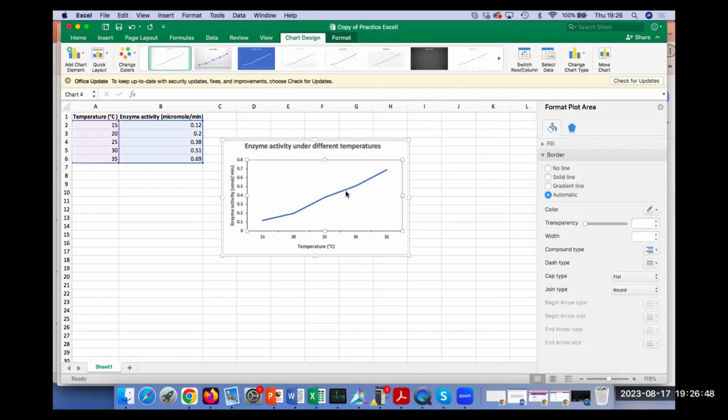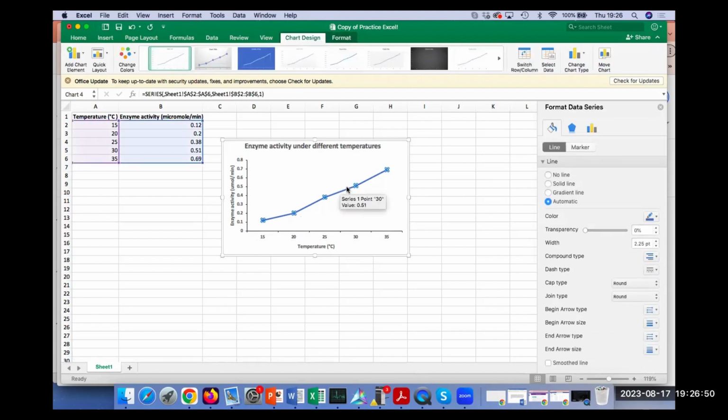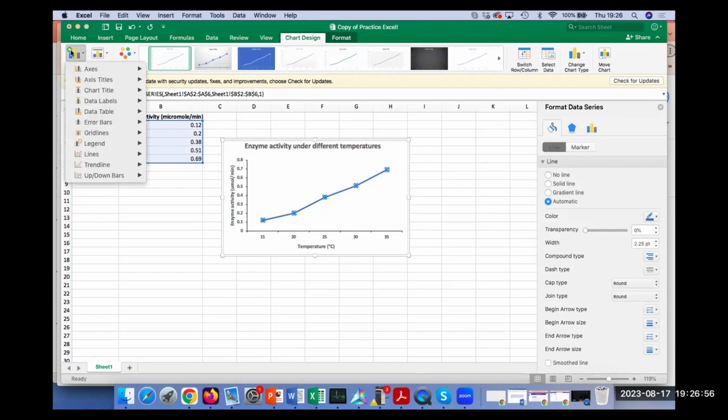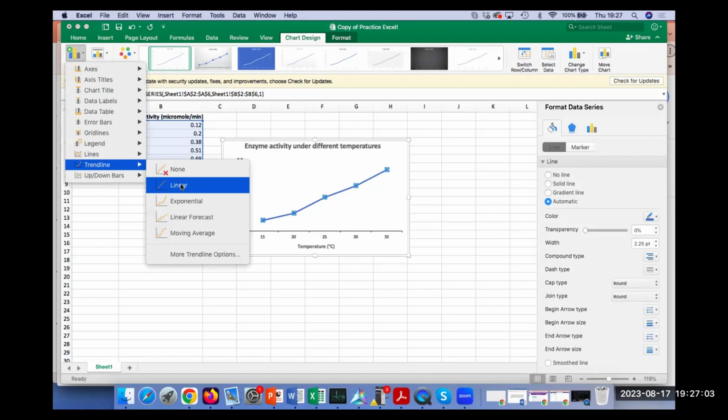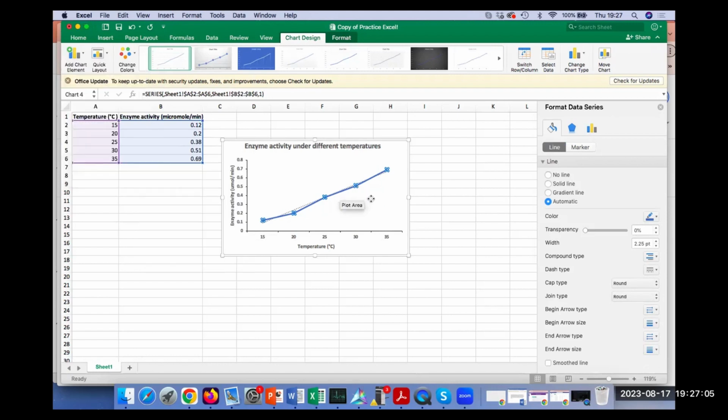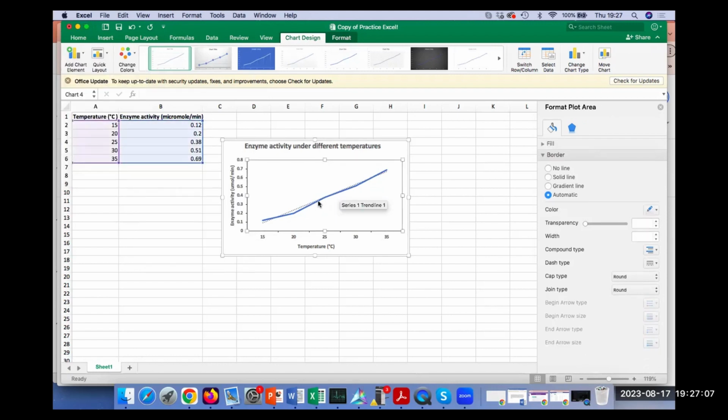Now, usually you work with trend lines when you're doing enzyme activity. So we will introduce a trend line to tell the relationship between the enzyme activity and temperature. So here we are going to introduce a linear trend line. Now we are having all these present, but still one thing is missing.